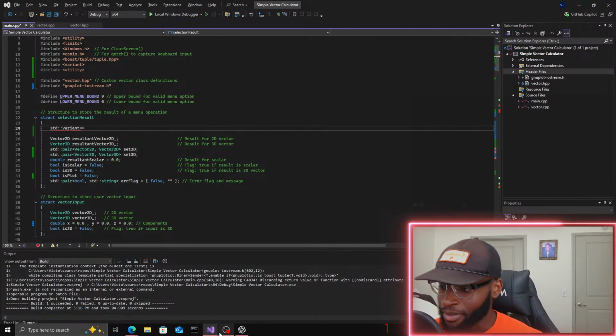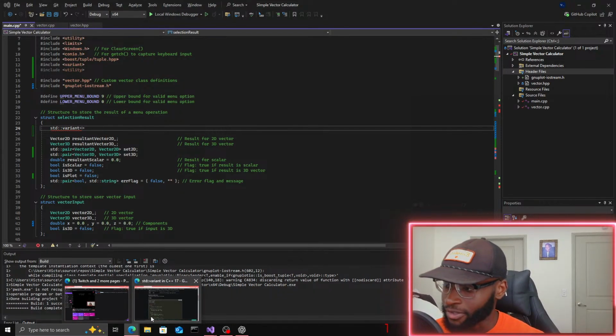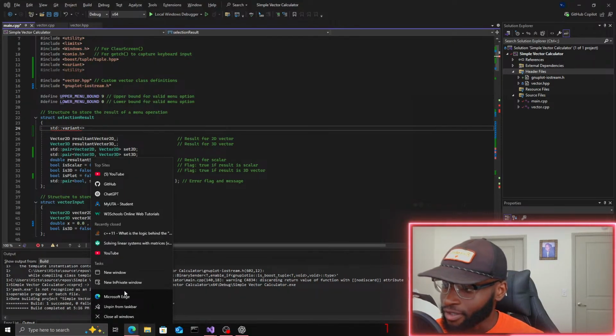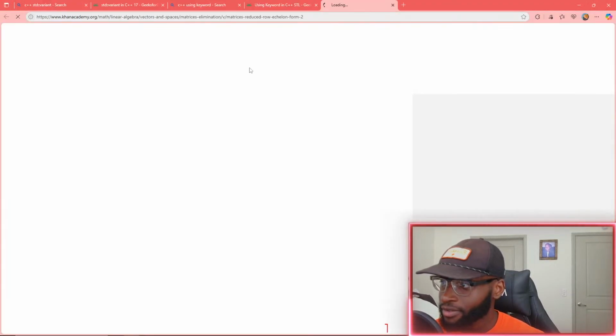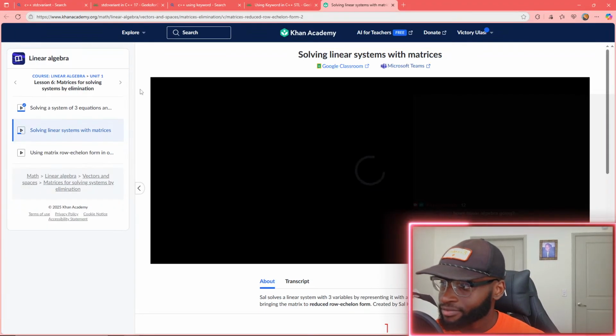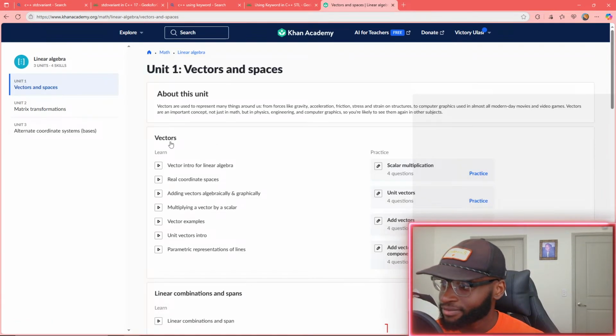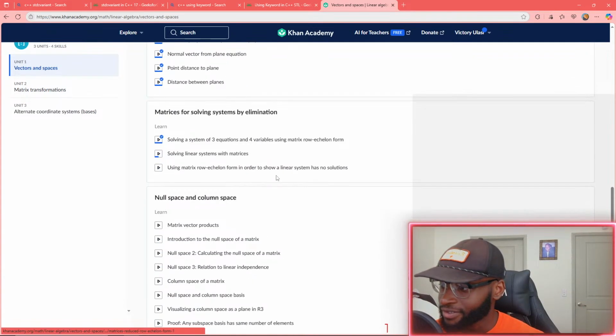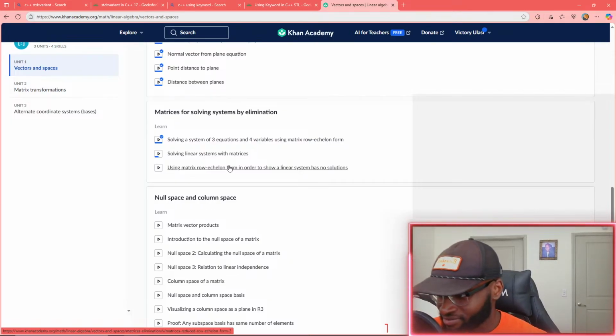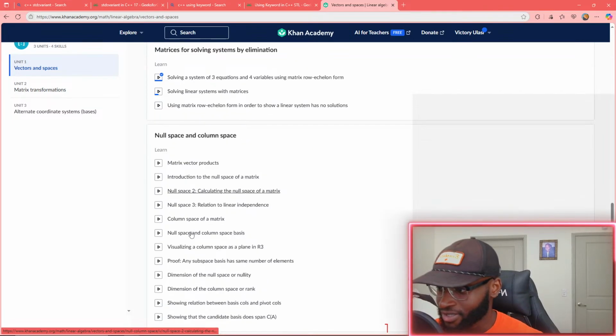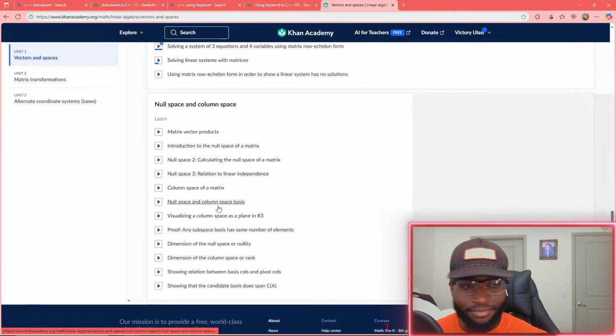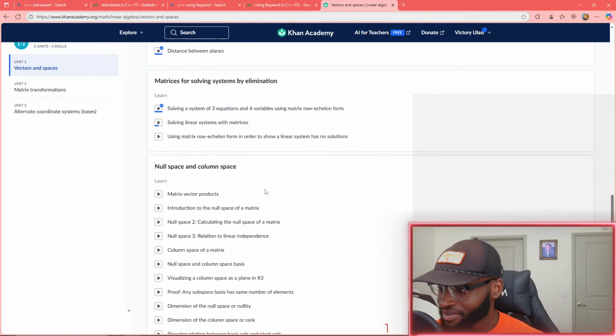I just got to the matrices chapter on Khan Academy. Not that far in though, but right here, that's where we stopped. I was watching a video on it the other day. It's not complicated, so I should be able to breeze through this and get down here.